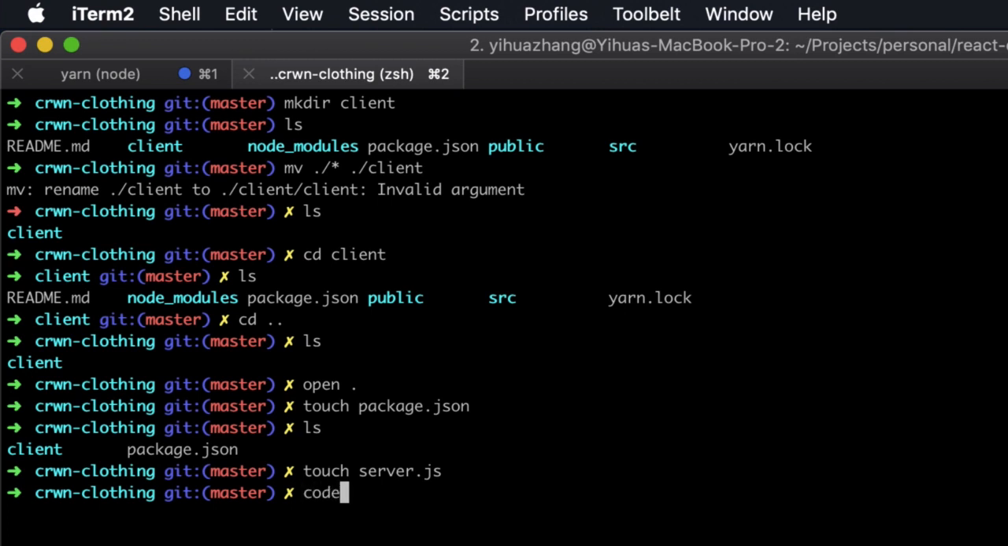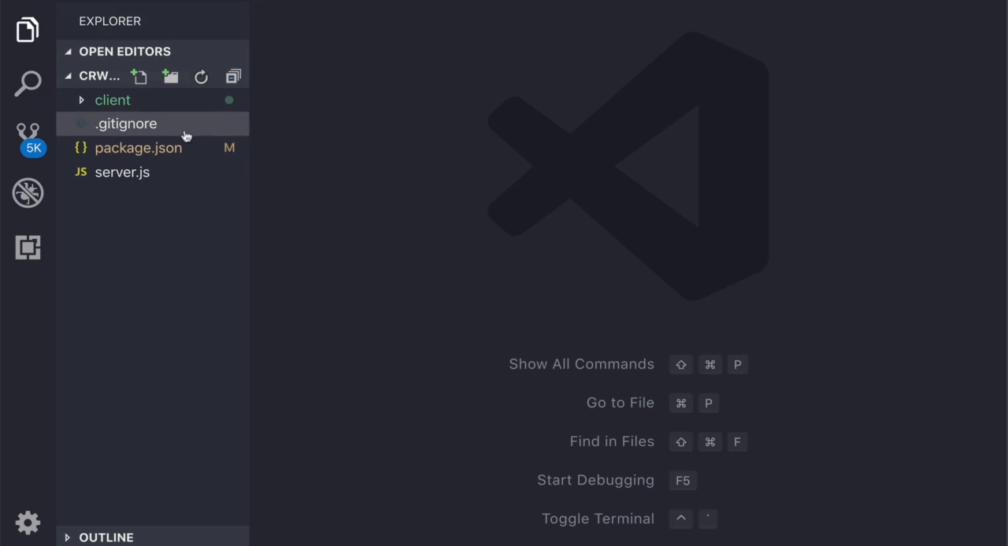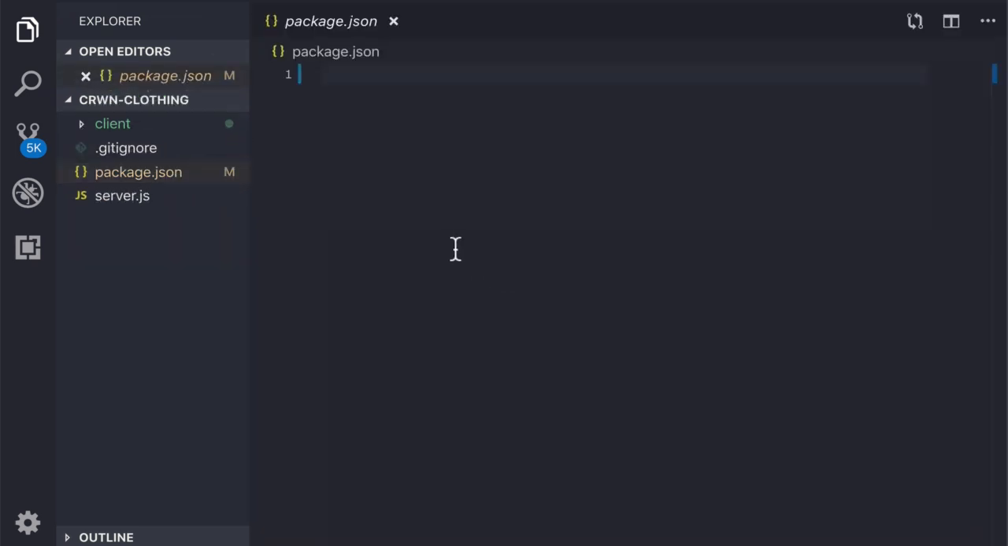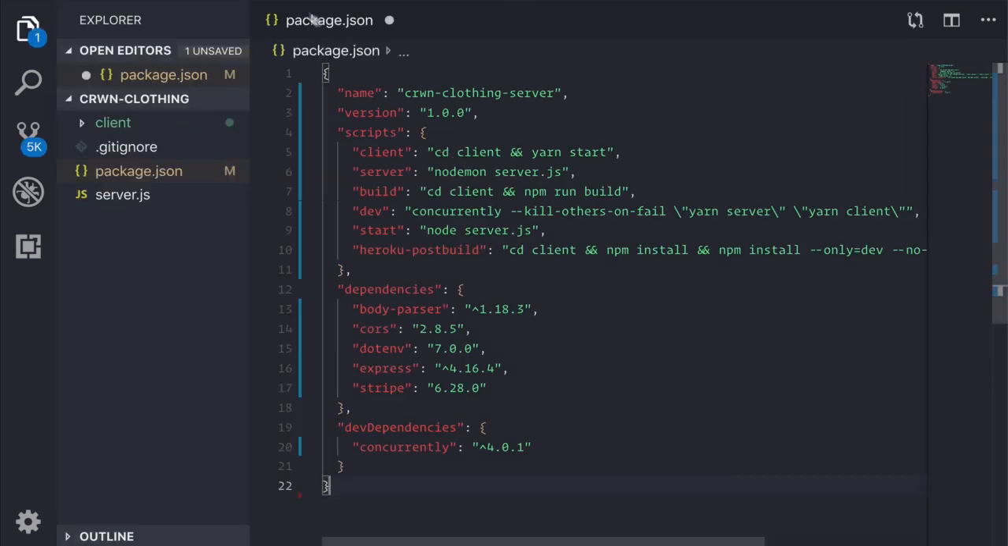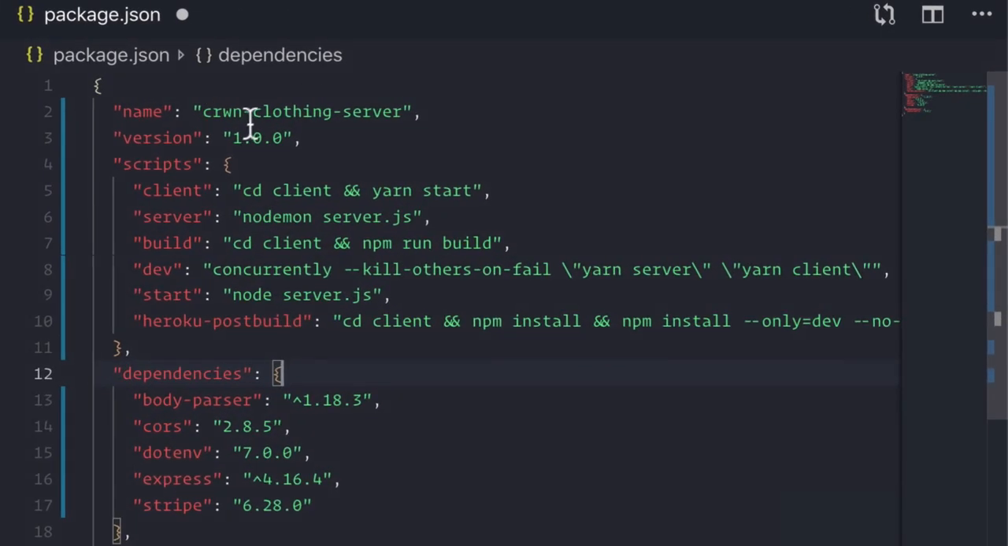Let's open this up and start modifying our package.json. I have included for you the package.json base that we need. You can just get that from the resources and then copy it into your package.json, and then paste it in. Inside of package.json here, I've named my project Crown Clothing Server. You can name yours whatever you want, but this just represents the backend server. Version 1.0 is perfectly fine. It's just the version of this package.